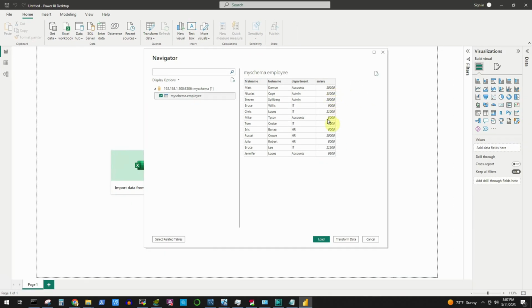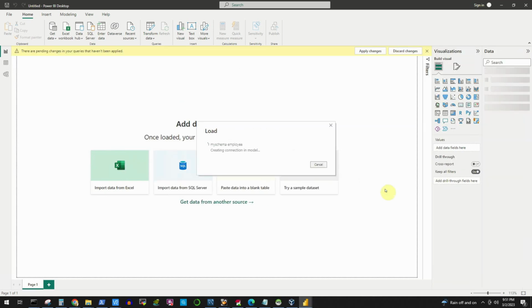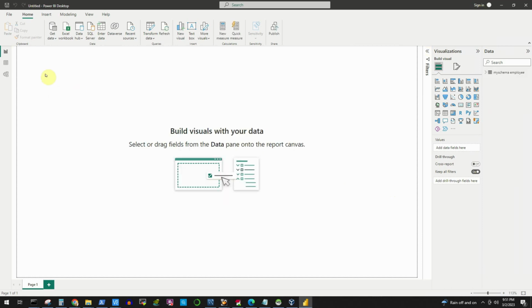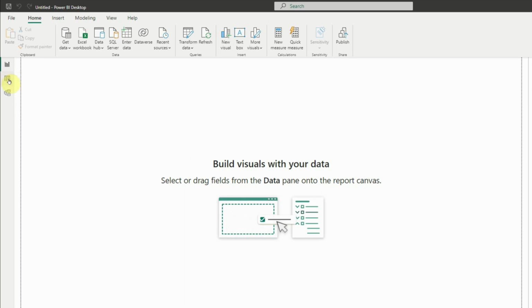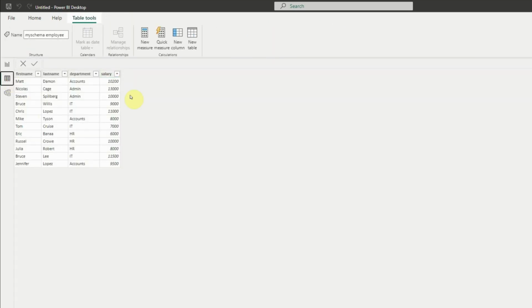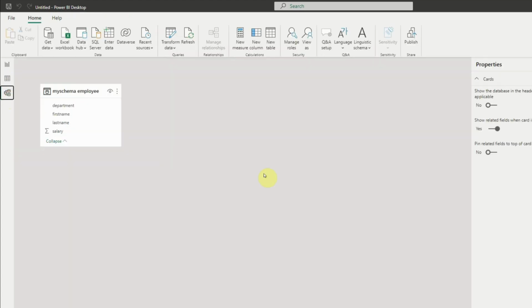And then we will click on this load button. It will take a couple of seconds to load the data, and the data has been loaded. And if you want to take a look, you can click on this data view. It will show us the information or the data available, and this gives us the model view of the data.